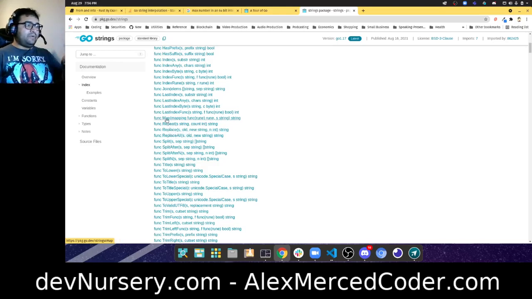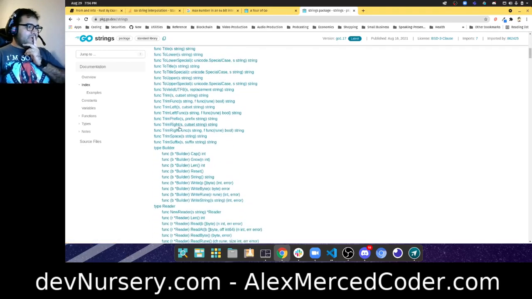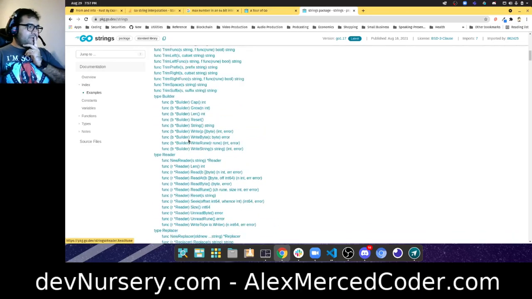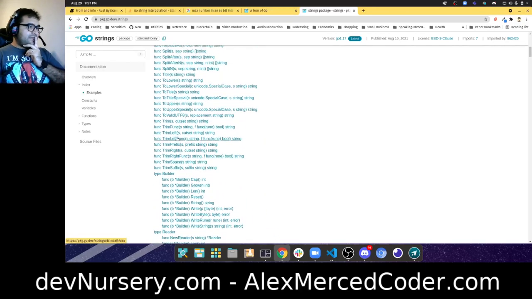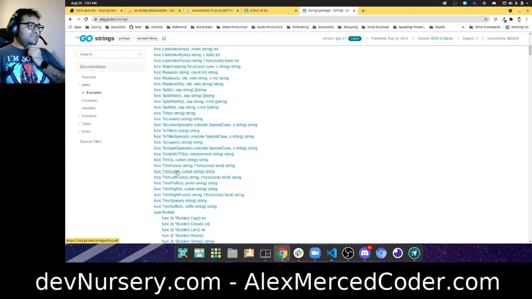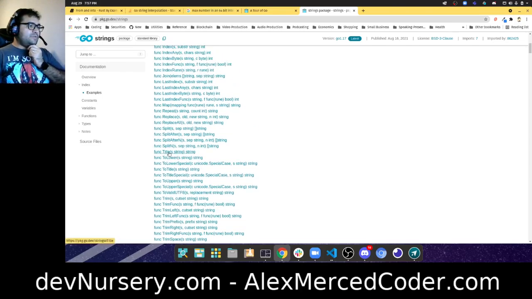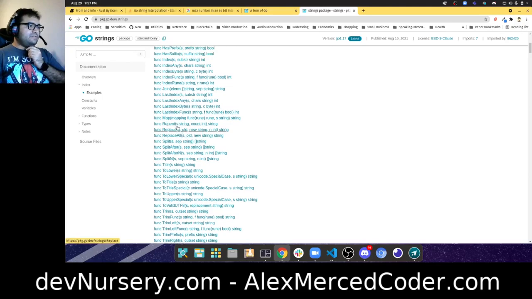Repeat, map. So you can use map to alter each letter in a certain way. That's cool. Just trying to see if there's any that really jumps out at me. Trim is just going to trim white space. That's generally how it is in most languages. These will change to upper or lowercase. Assuming title just uppercases the first letter.